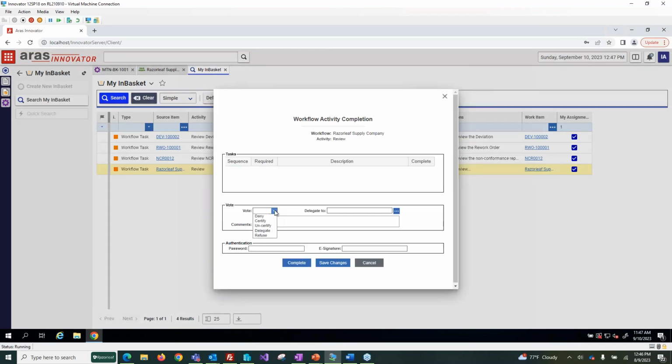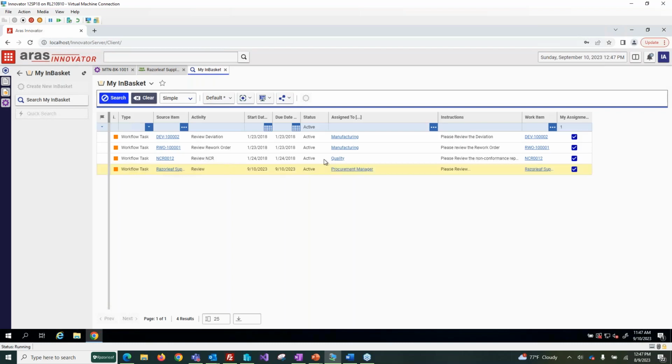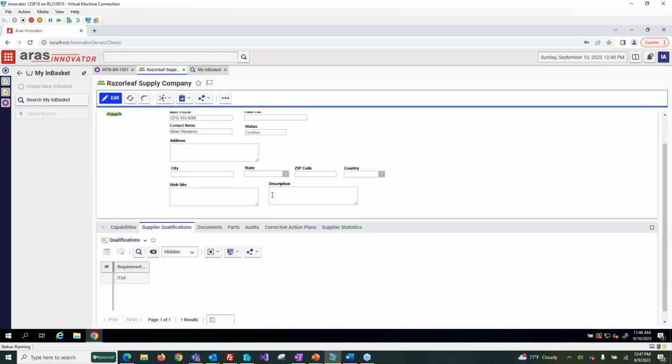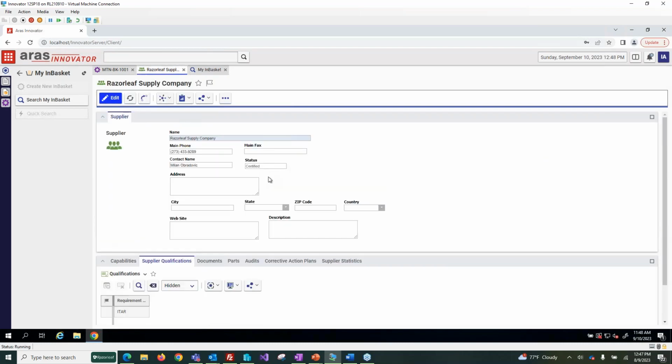Let's complete our task. And at this point, we now have a few different options here. So we can certify our supplier, we can choose to uncertify this supplier, or we can just overall deny the supplier from entering our record. Obviously, as a Razorleaf employee, we'd love to certify us and move forward. We can now see that our supplier is fully certified.